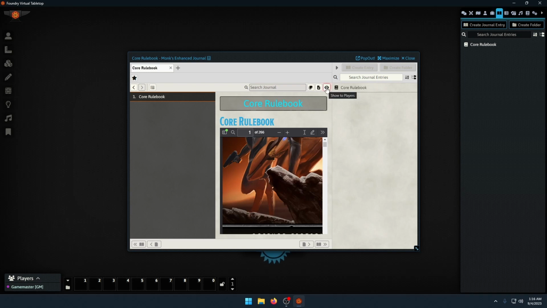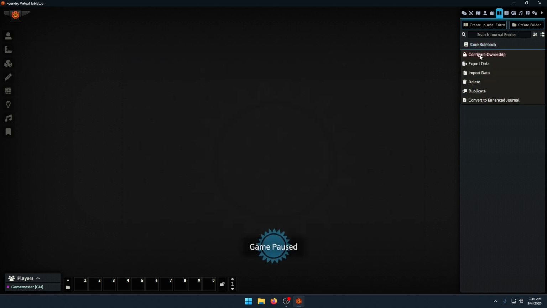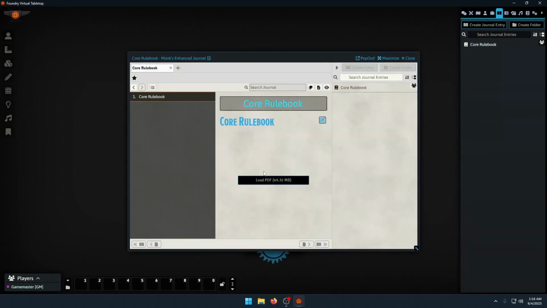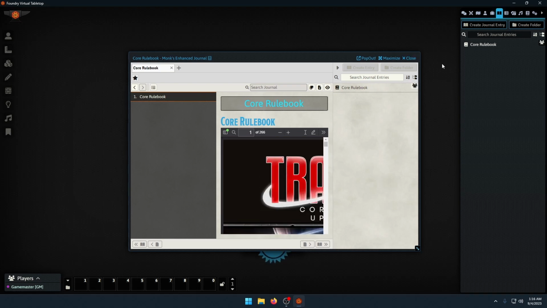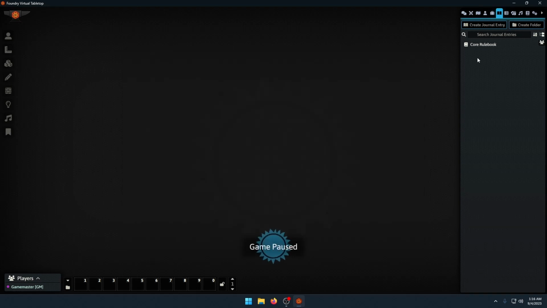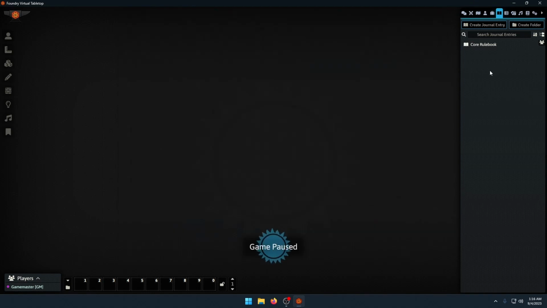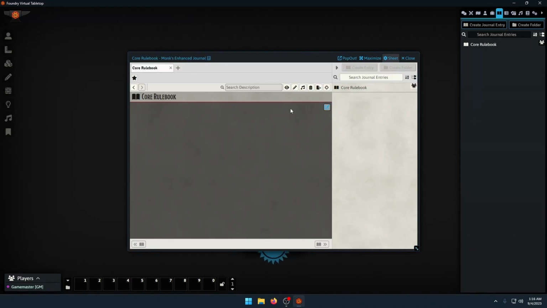But I can show my players this PDF. I can actually right-click, configure ownership of my core rulebook, and I can set all players to observers or owners so they can edit or observe it. And now all players will be able to open this up, click load PDF, and view the rulebook for the game. Again, don't share your rulebooks. I'm not going to share my rulebook. Copyright is just too dangerous. But this is a way for you to share it with your players.